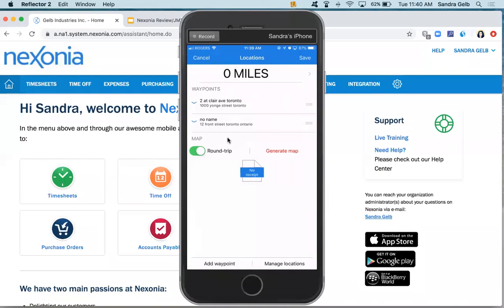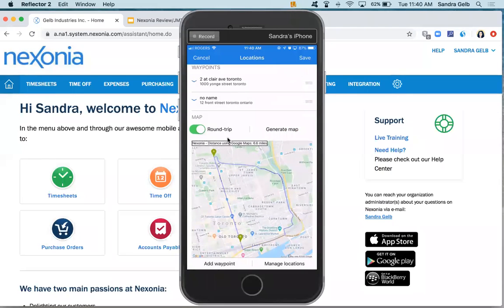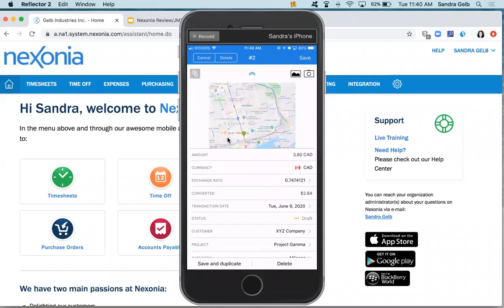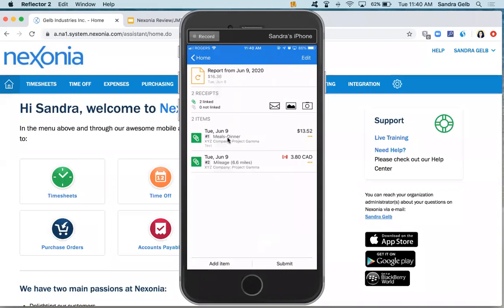And when we save and generate the map, it's going to automatically calculate from Google Maps the distance that I traveled. It's going to use Google Maps as my receipt. And then when I go ahead and look at it, it noted that I was a US employee traveling in a different country, so it even brought in the daily automated exchange rate and the amount that's reimbursable back to the employee. And this is all done within seconds.